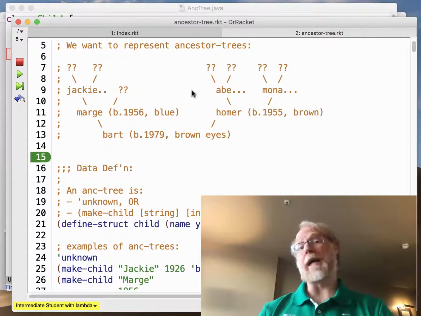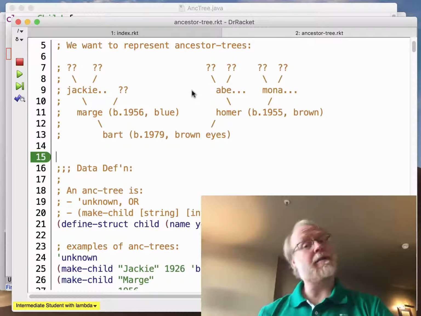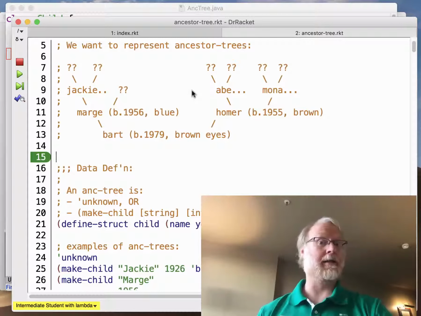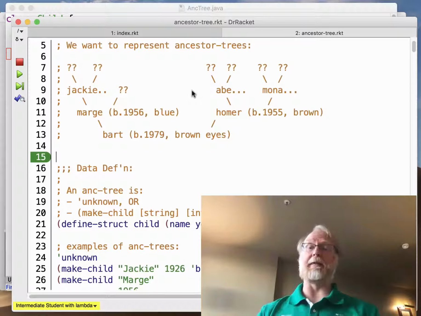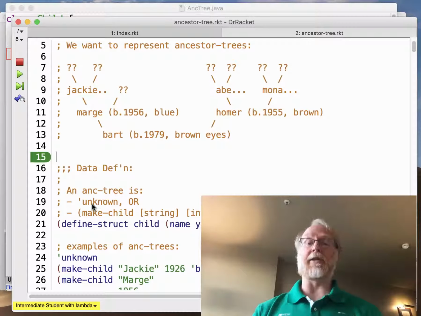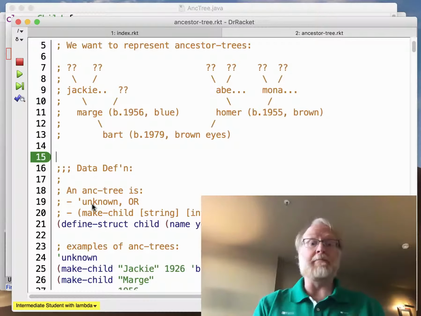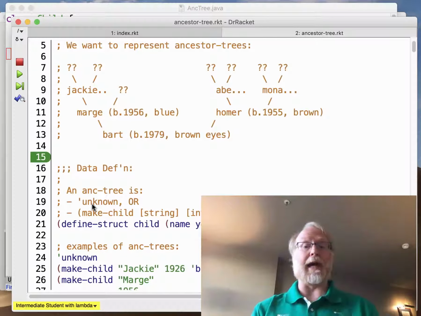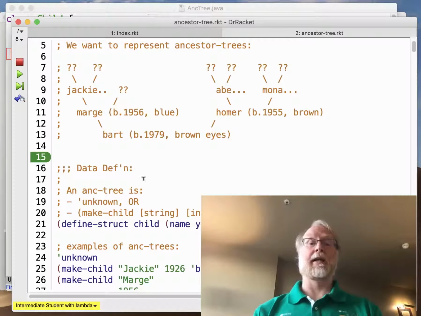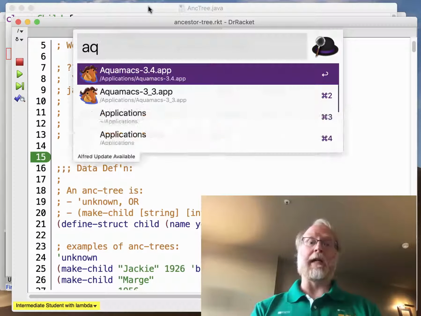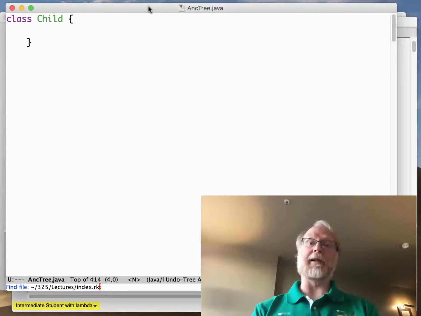Let's write the same ancestor tree program in Java that we just wrote in Racket. So remember, we decided our data representation was going to be an ancestor tree is either some sort of sentinel value saying we don't know anything about this person, 'unknown is what I used in Racket, or a child struct with 5 fields. How will we do the same thing in Java?